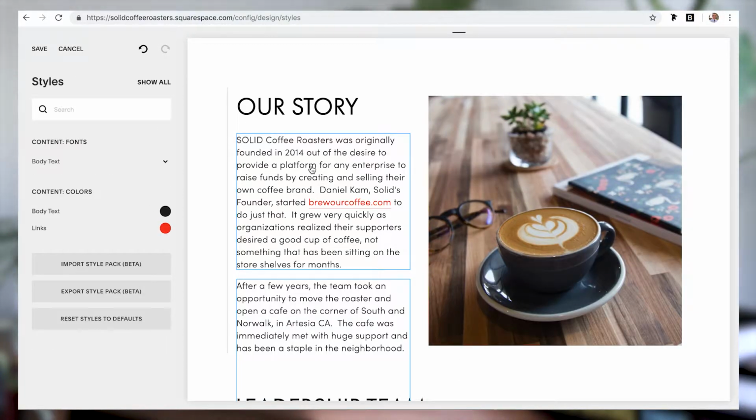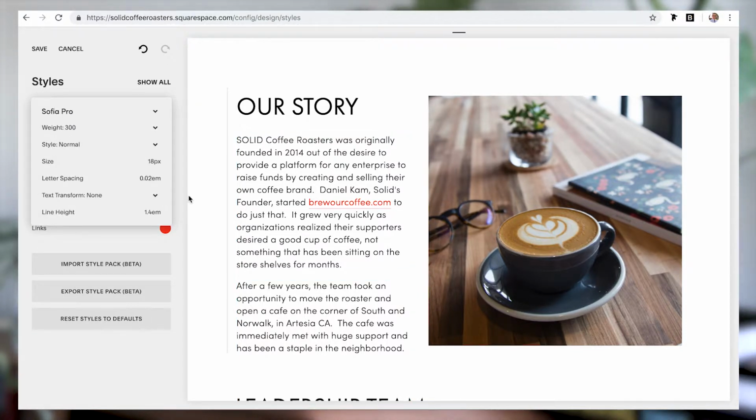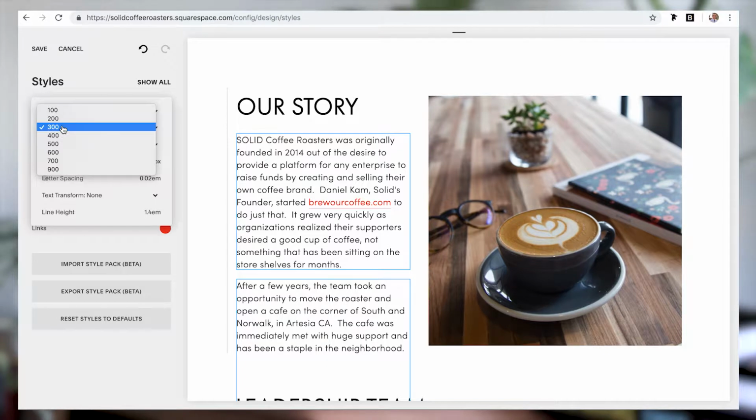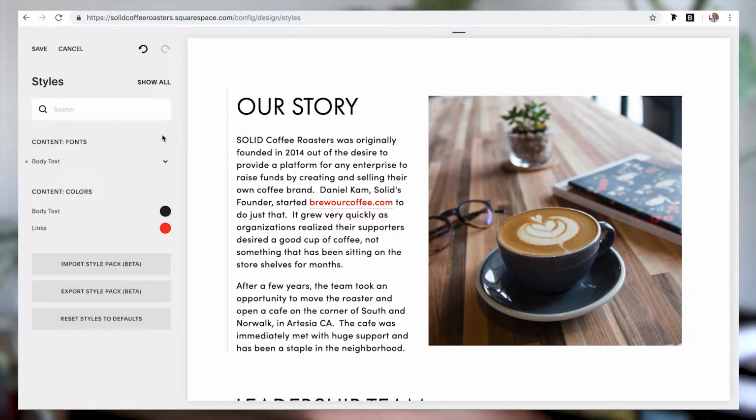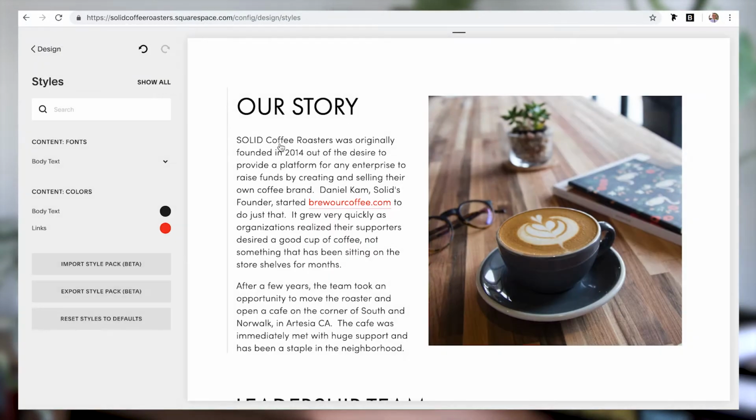You just click on whatever the text is, what you want to adjust. This is body text, tells you what color the link is. Okay, we have Sophia Pro, want to make it thicker, you can make it thicker. It's so easy to work with. I'm going to hit cancel on everything, discard all changes because I don't want those changes.